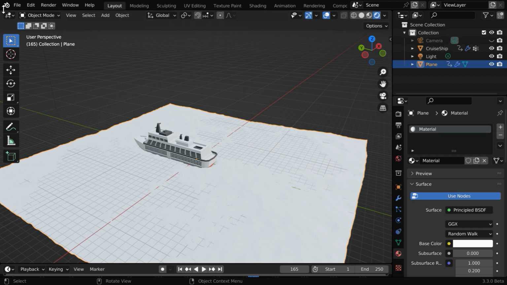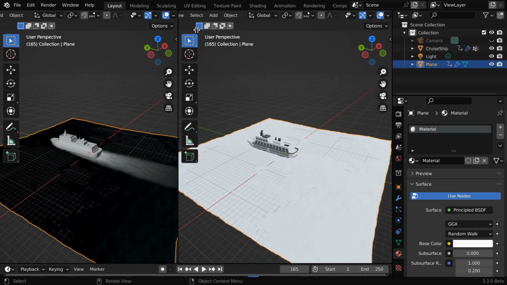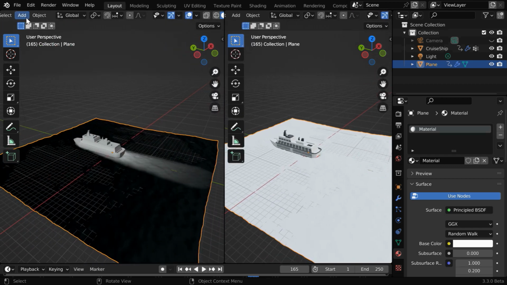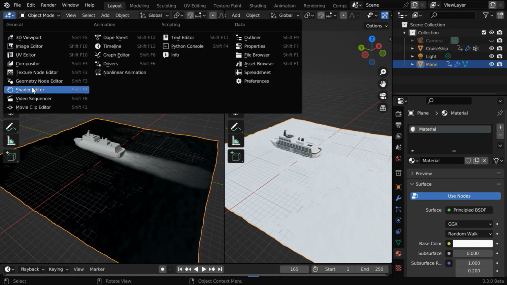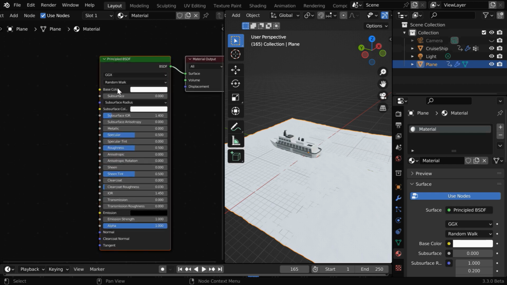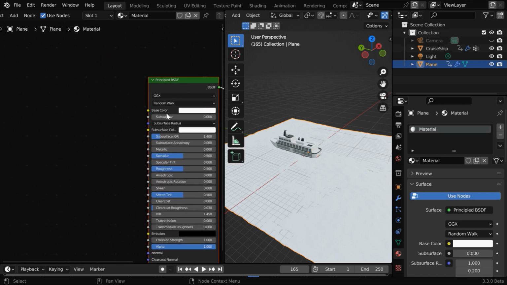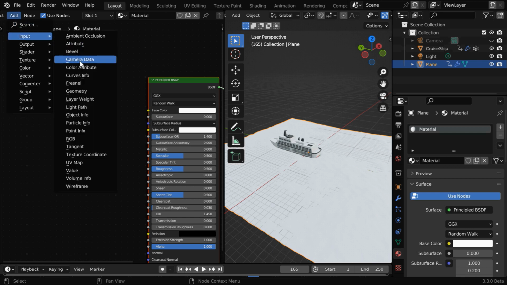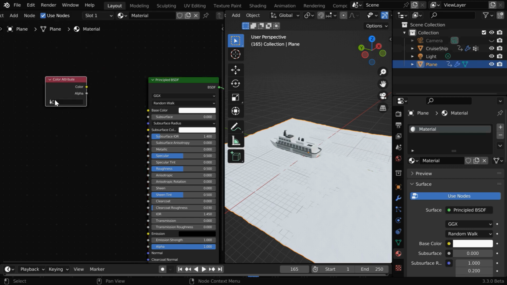Now, we have to customize this ocean material through Shader Editor. So split the screen like this, with two views side by side, and we need to open a shader editor on this side. Right now, we have a principled BSDF for this default material. We need to manipulate this base color part. So go to the Add menu and add a node called Color Attribute.